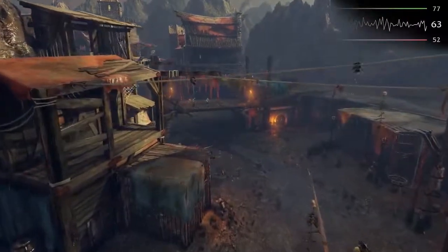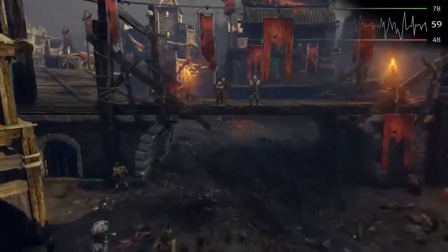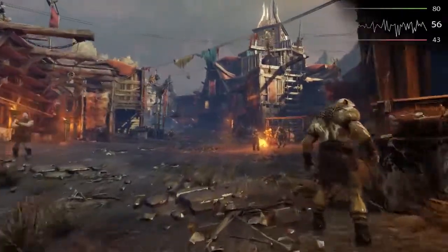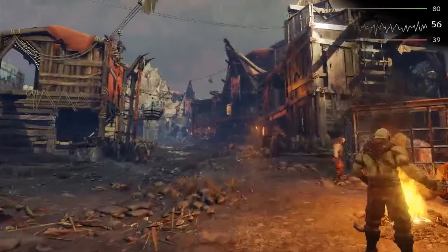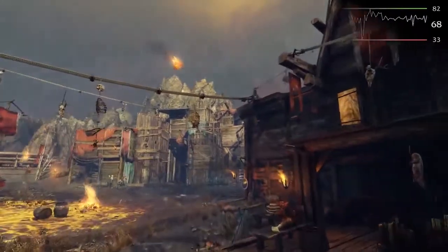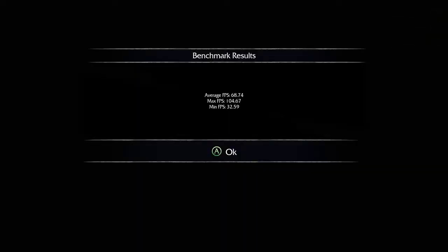Okay, once again, you want to pay attention to the numbers in the top right hand corner. The green is the max frame rate, and the red is the minimum frame rate. So the benchmark results show that we had an average FPS of 68.74 frames per second, a max of 104.67, and a minimum of 32.59. And that should be it.